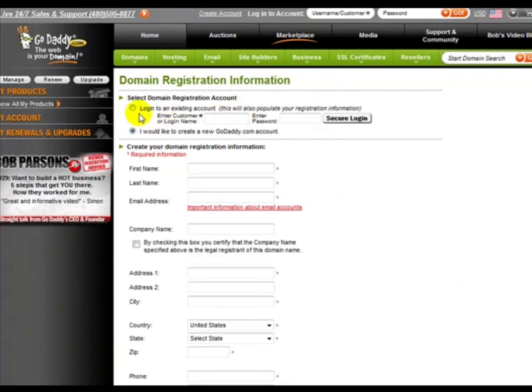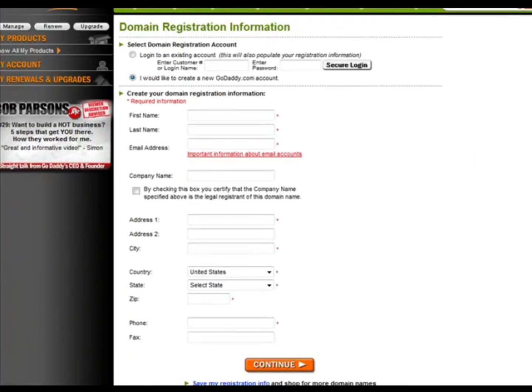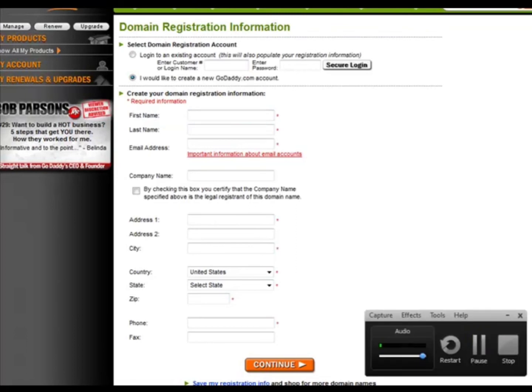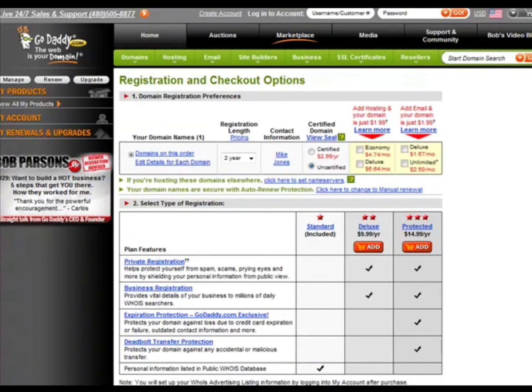First, I'm going to go ahead. I already have a GoDaddy account, so I'm going to go ahead and sign into it. But if you don't have one, you can just go ahead and fill in your information here. In fact, I'm just going to make up information. I'm going to pause and do that. Okay, and if you're at a different registrar, of course the screen's going to look a little different, but the gist is going to be the same.